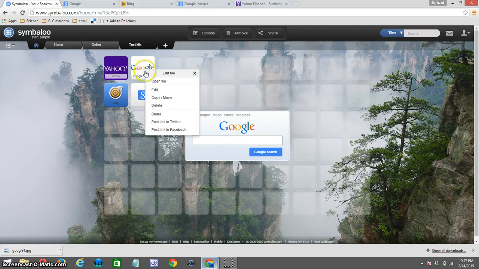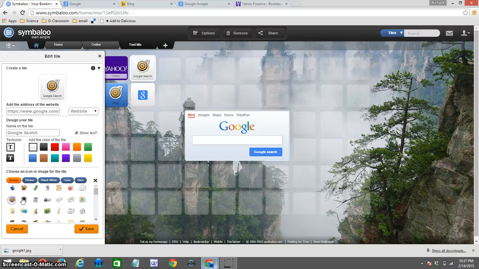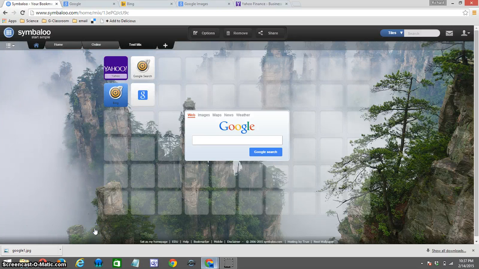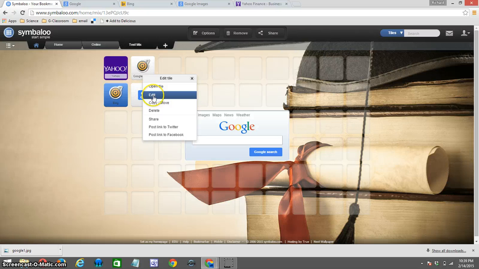Again, you can right click on them. I can edit this one and say, I just want to choose an icon instead. And now Google Search has the same icon as Bing does. There are some other options under right click. So you could open the tile, which is the same as clicking on it. You can edit it. You can copy or move it. So you could make a duplicate of it. And I guess that's best used if you're going to make a quick copy, save most of the parameters, and then maybe swap out a little bit of information. You can delete it. And then these are sharing and posting options that we're not really going to cover because I think probably best to share the entire webmix.